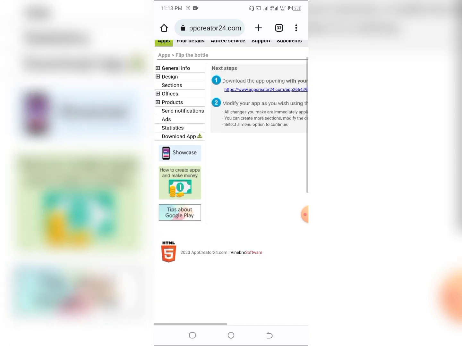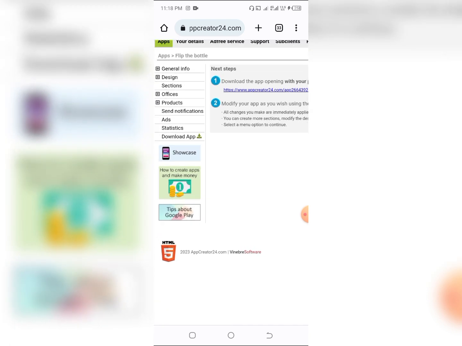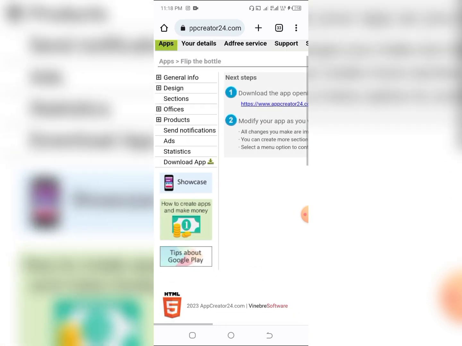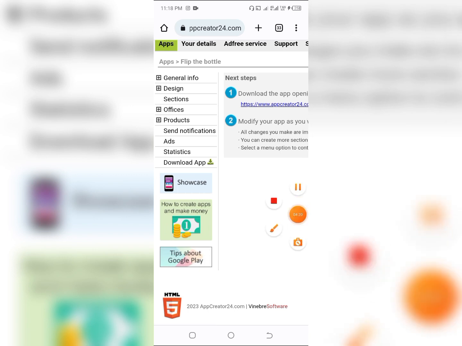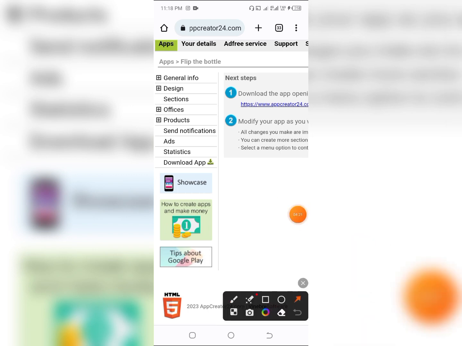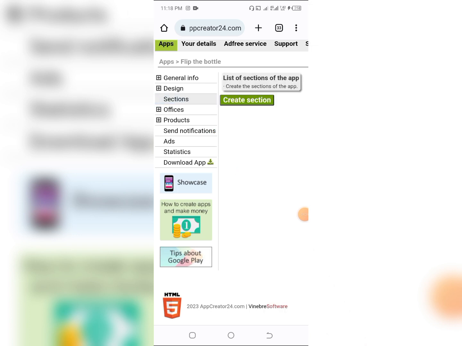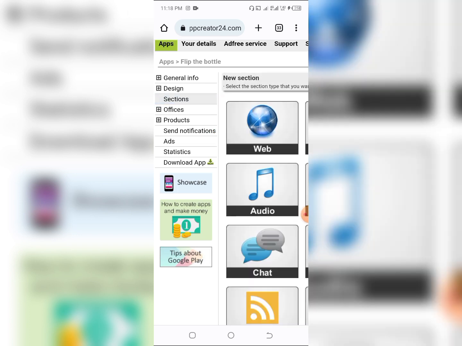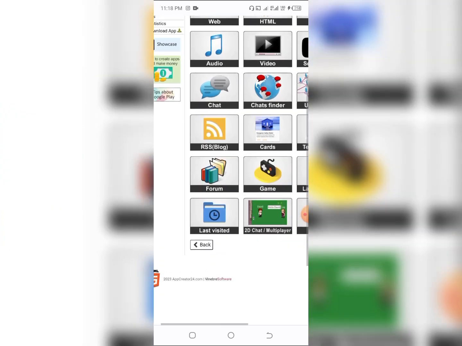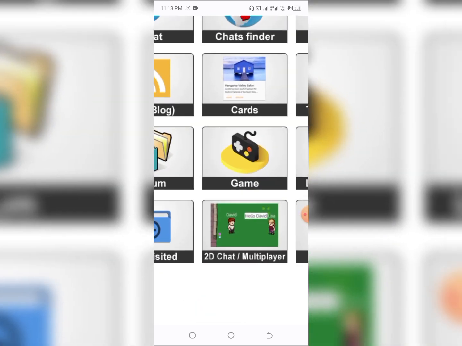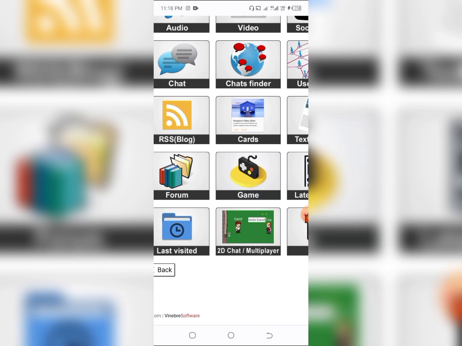So when you're in your app manager now, the next thing you're going to do is very simple, is to come straight here to this place known as section. So I'm going to click on section. Now click on create section. When I click on create section, the next thing you're going to do is see games. So you see games here, click on games.